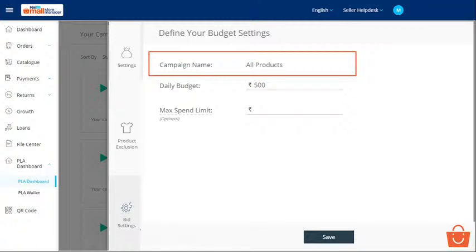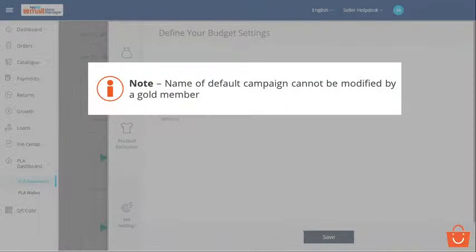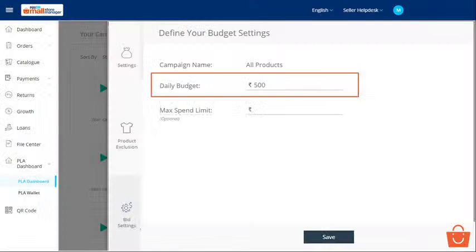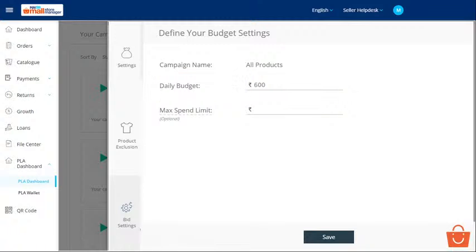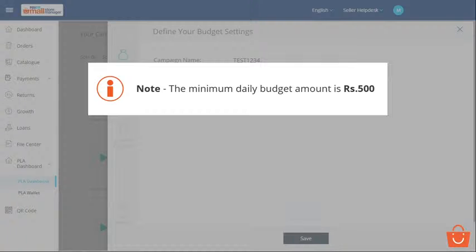Please note that the name of the default campaign cannot be modified by a gold member, like we discussed earlier. After this, enter your daily budget which you want to spend on the ad on a per day basis. Your campaign will automatically stop for the day once the daily budget limit is reached. For example, if you want to spend rupees 600 daily, set the daily budget as rupees 600. Please note that the minimum daily budget is 500 rupees.